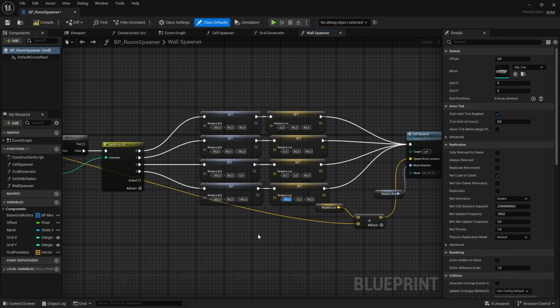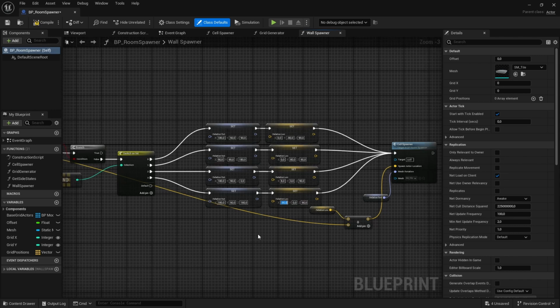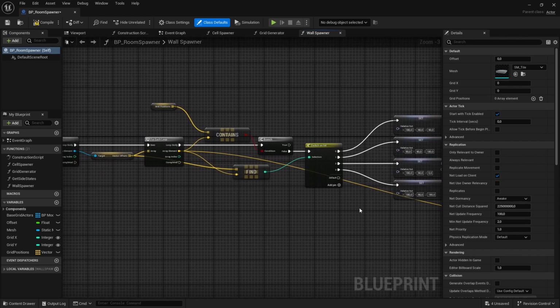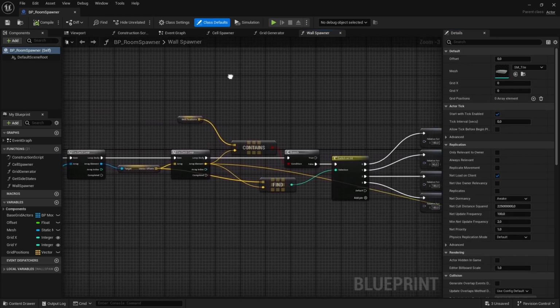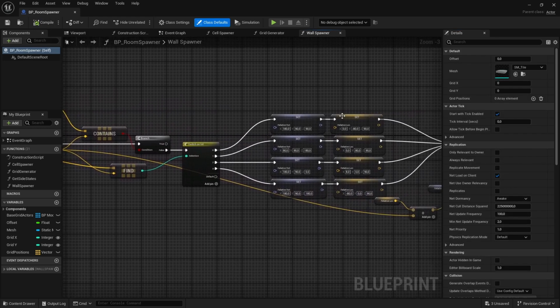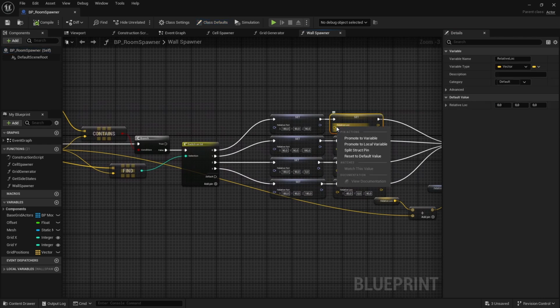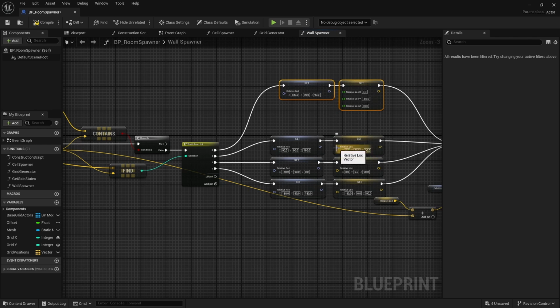I made these corrections because we want to take full advantage of the space of each tile. This way they won't be overlapping. So this is the best solution I have come up with. So okay, first of all, let's split this struct of our relative location.